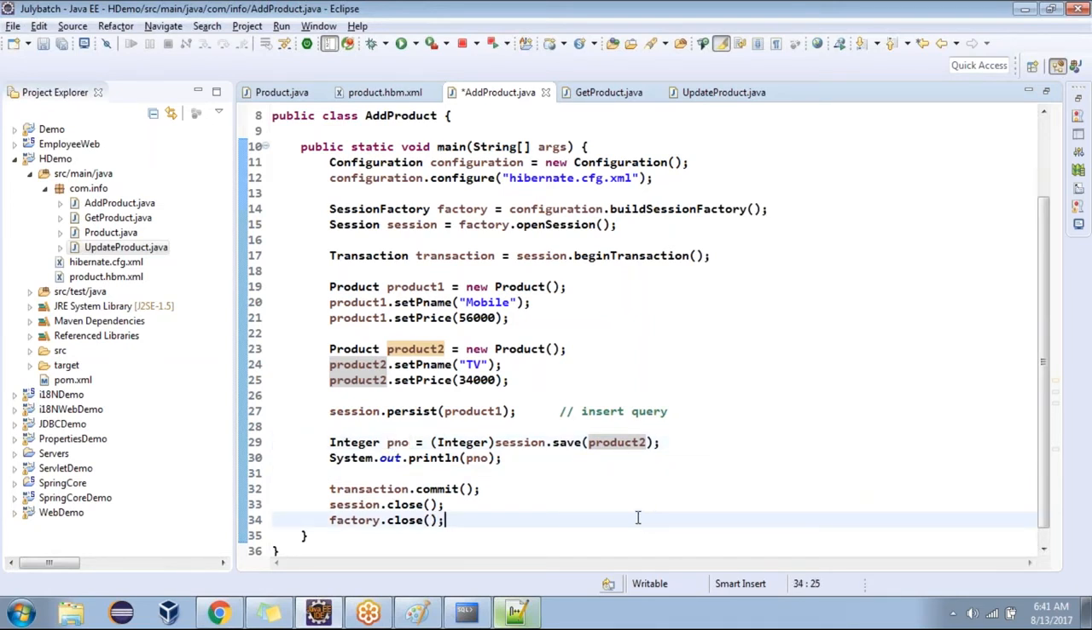Suppose you are storing data into the address table, and you want to store that address table primary key into the product table. If you don't know the address table primary key value, then what will you do? Again you will write one more query, select max of address number from address table. With save, we don't need to do that.